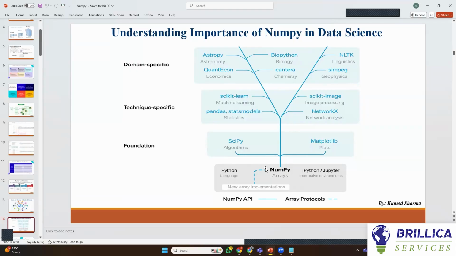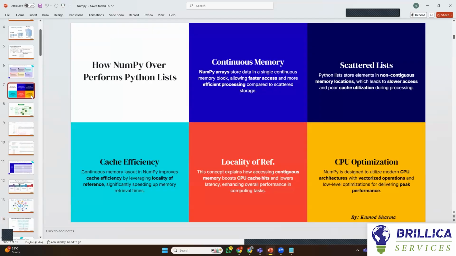So I hope I have covered the exact difference and helped you understand what is the exact difference between Python lists and NumPy arrays, and why everyone in data science uses NumPy arrays compared to Python lists.